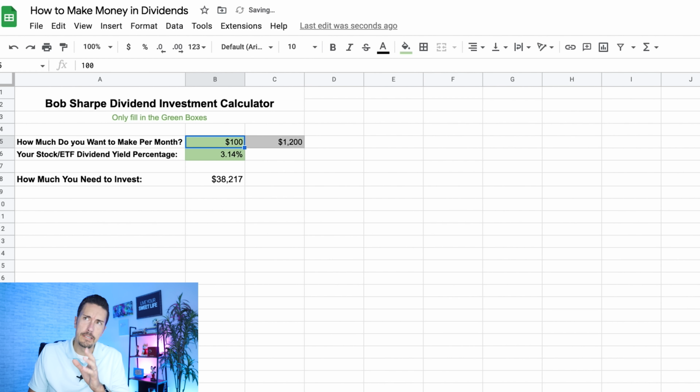So hopping back here to the free tool, $100 a month at SCHD's 3.14% dividend yield requires $38,000. Now that may seem like a lot of money. It seemed like a lot of money to me, especially when I first got started. How am I going to get from $0 to $38,000 only to generate a measly $100 a month? Well, here's the key. You're not only going to generate the $100 per month, you're going to enjoy the growth of the fund over a long period of time.